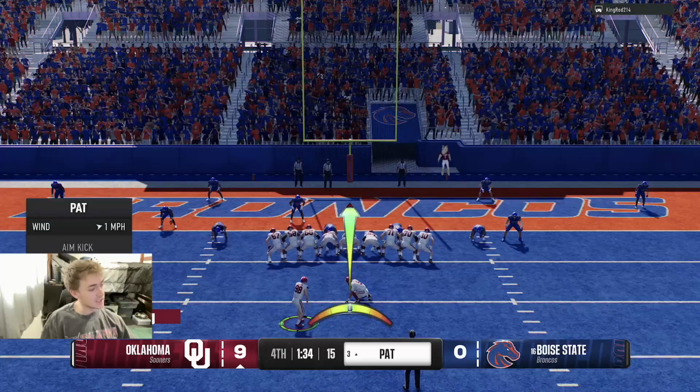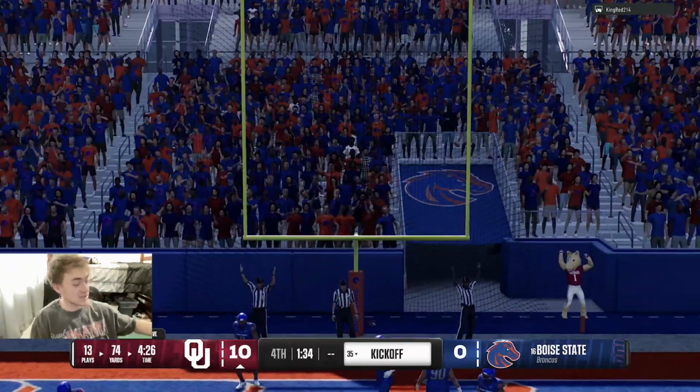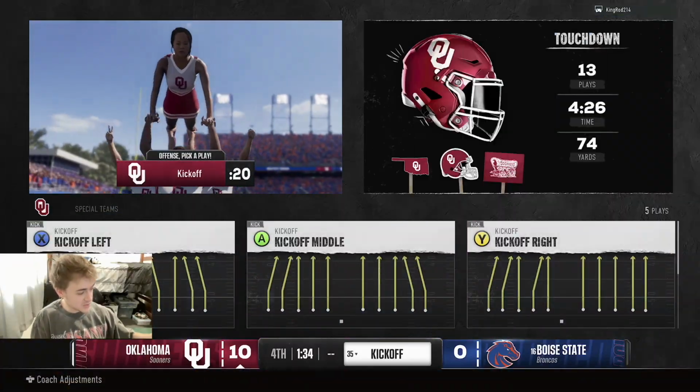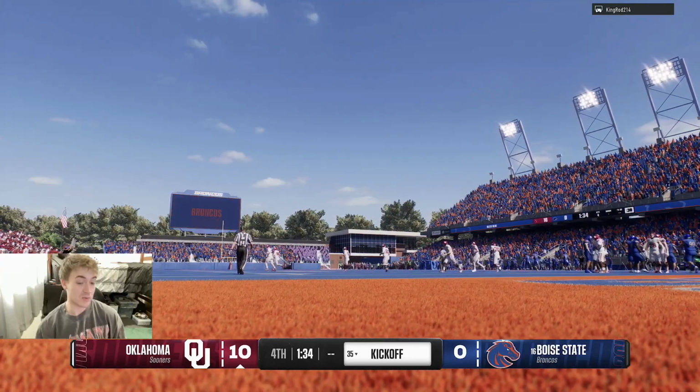4.5 minutes. And this is exactly what I wanted to do. That's why you don't take the chance in the first half. 13 plays, 74 yards. In 4 minutes and 26 seconds is exactly how you control the game, and it's just the smart way to play.